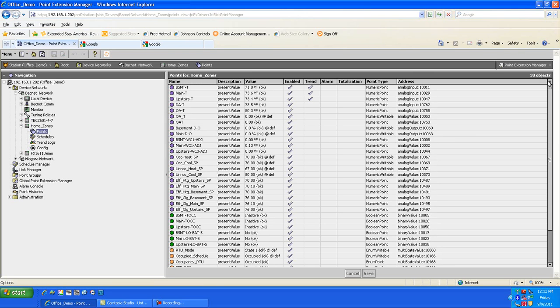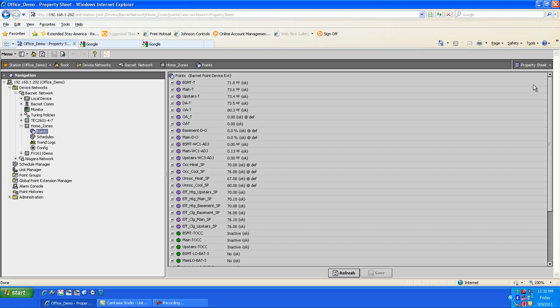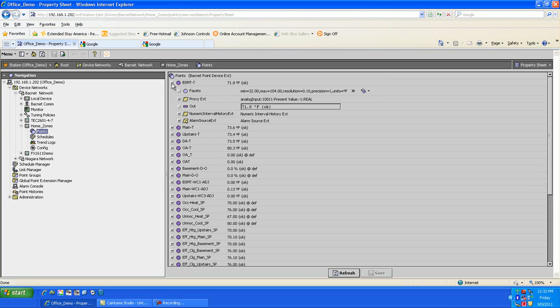Now, in the Point Extension Manager, I have a column called Alarm. And here's the basement temp. I can click on Alarm, and since it's a sensor, I can do an out-of-range alarm. All right, so now I've added an out-of-range alarm, and I click Save. So now there is an alarm extension on that point. Now I can go to the point property sheet and then open up the basement temperature and show you that indeed I have an alarm extension.